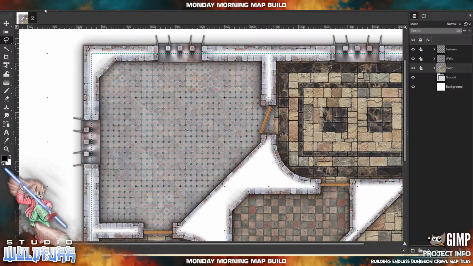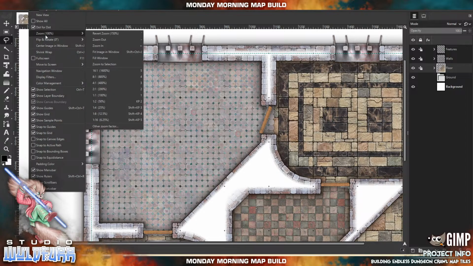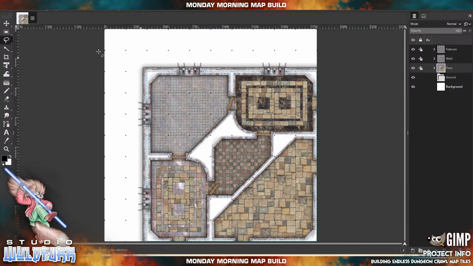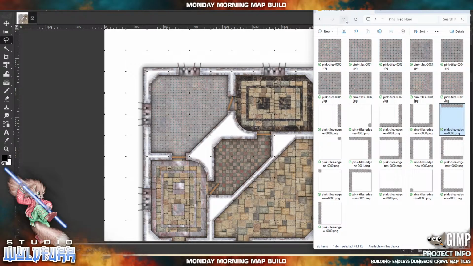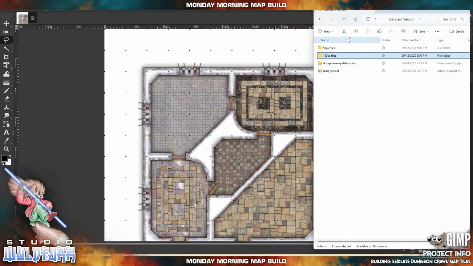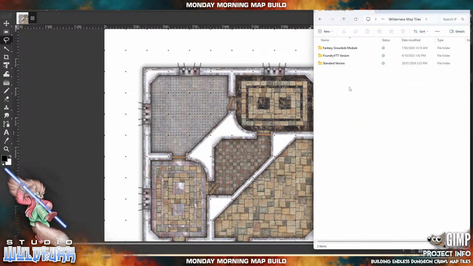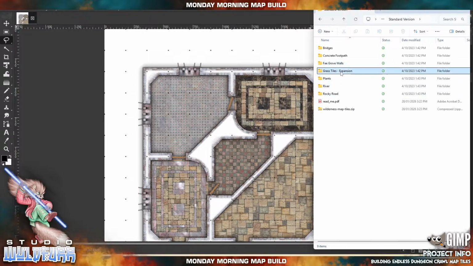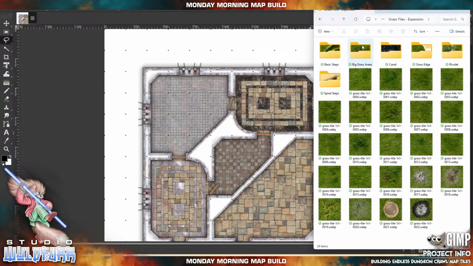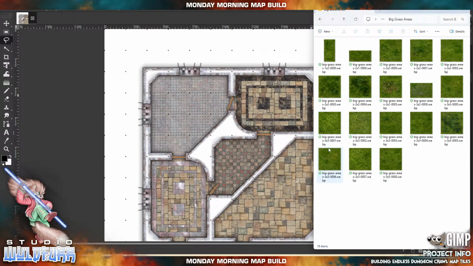So let me just zoom out. View, zoom, fit image in window. There we go. So there is the corner of our building. And I'm going to go to the ground folder. And now I'm going to go and grab, so I think I'm using the wilderness, where is it? Wilderness map tiles, standard edition, and the grass tiles expansion. Now the reason I'm using this is because I'm using the big grass areas.